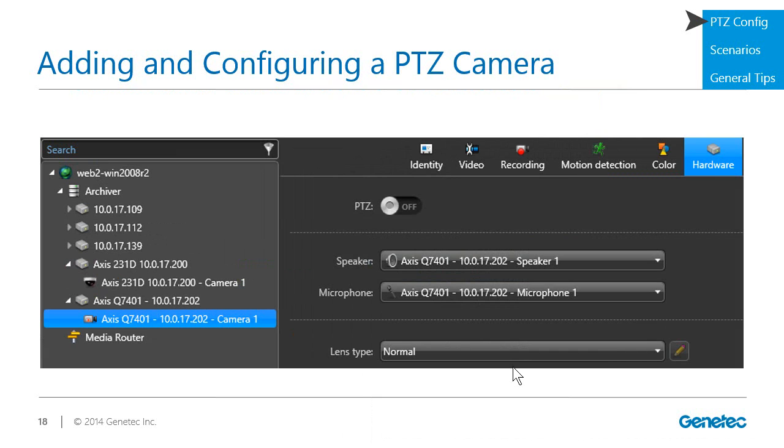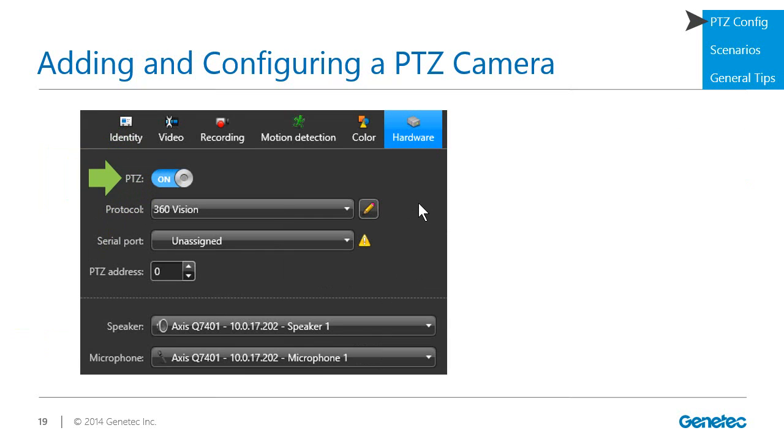Our next step is to enable the PTZ controls on the camera we're using. In this example that we're doing right now, we're going to be using the same IP video encoder for the serial port as for the video port. So to enable the PTZ controls, click on the camera icon in the logical view, and then go to the Hardware tab. Slide the PTZ setting to On, and we're going to see a few more controls show up underneath here.